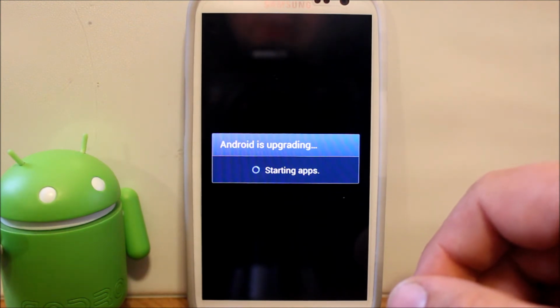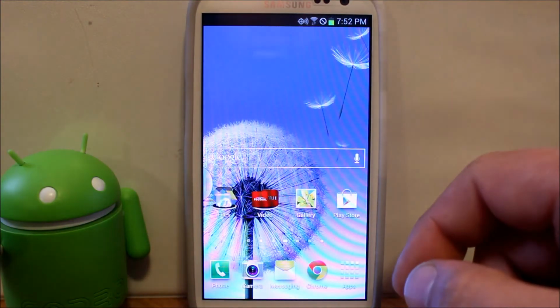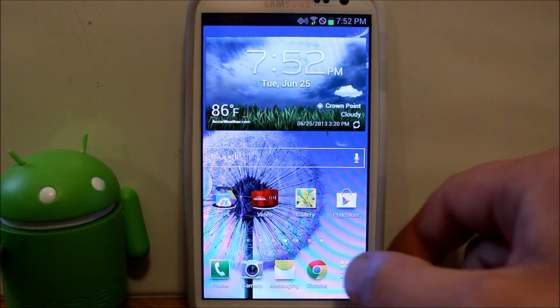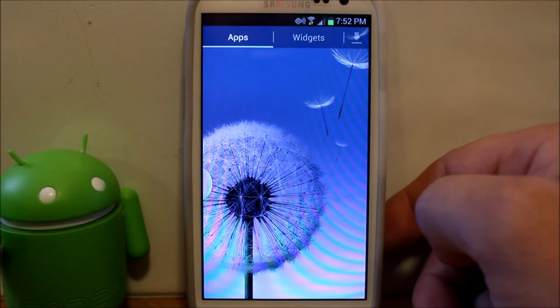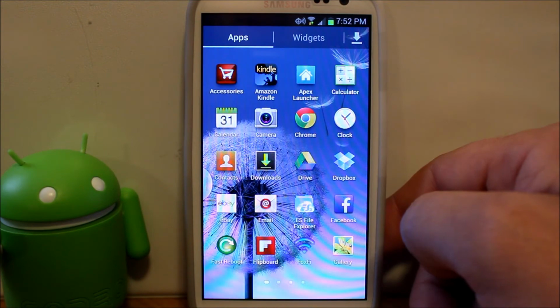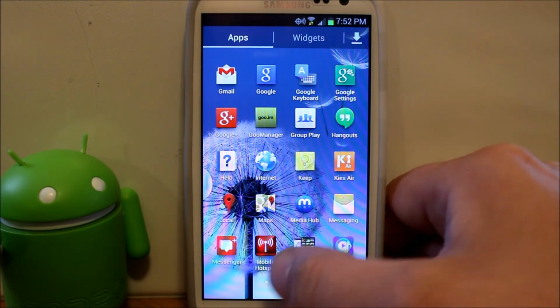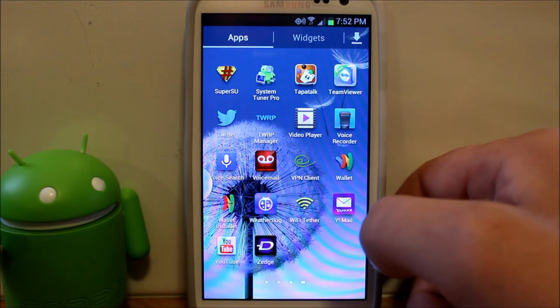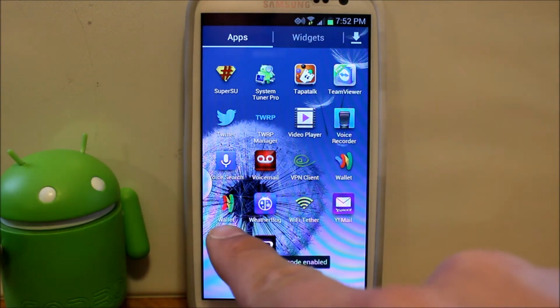So it did do a little bit of an optimization there, starting up your applications. So let's see if Google Wallet got installed. And alright, we'll go in here and let's see what we got. It's still kind of warming up, it's a little laggy right now. There it is. There's Google Wallet Installer.